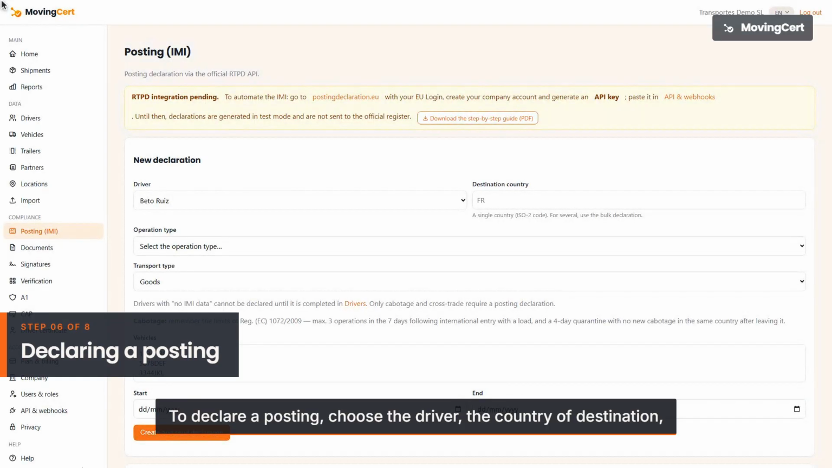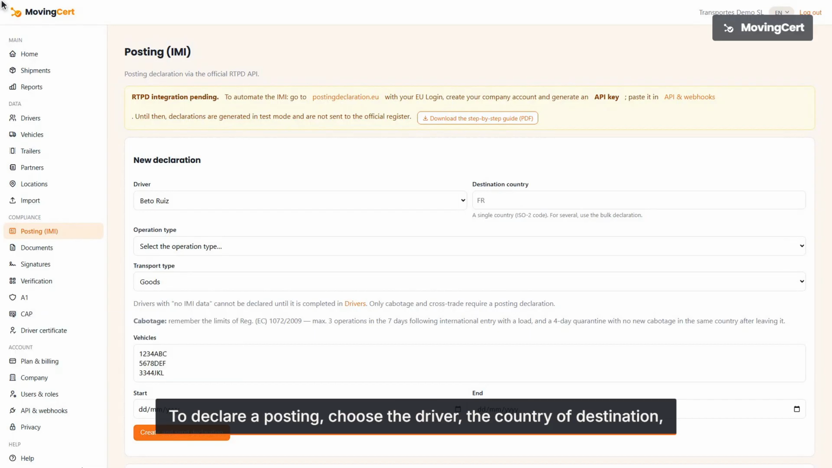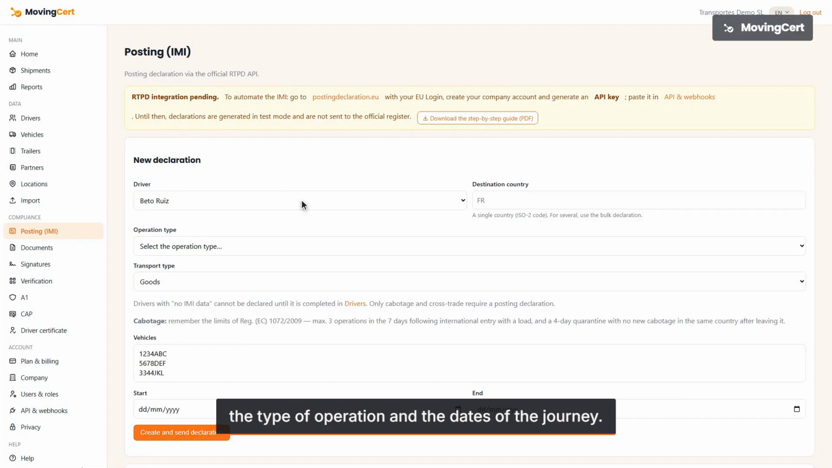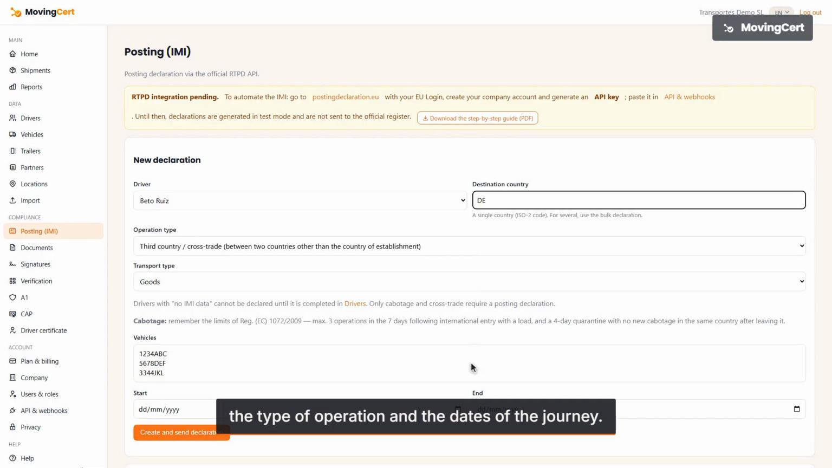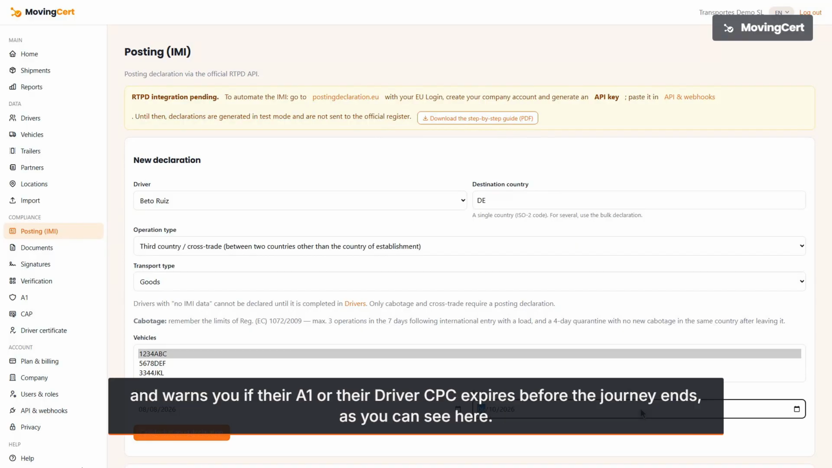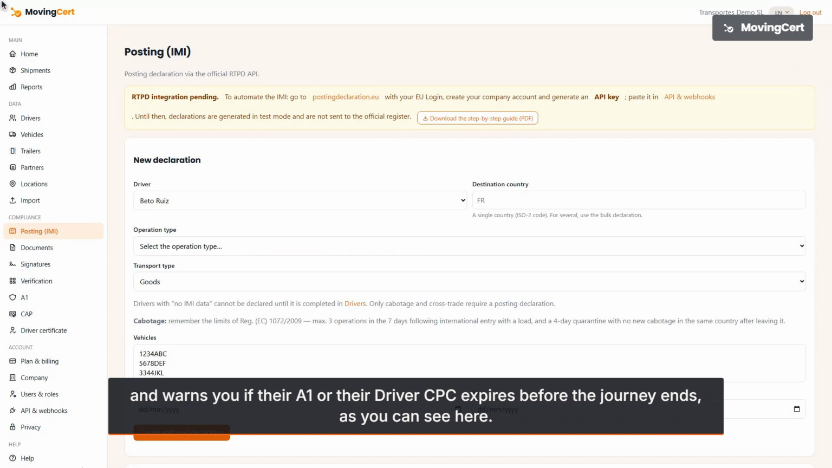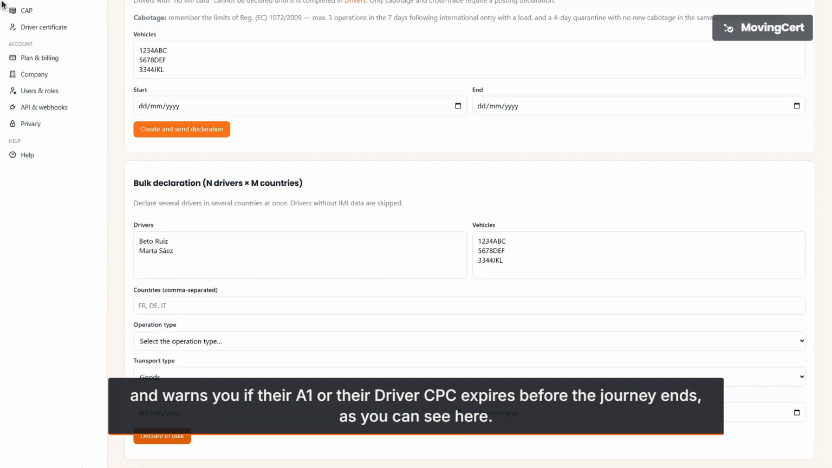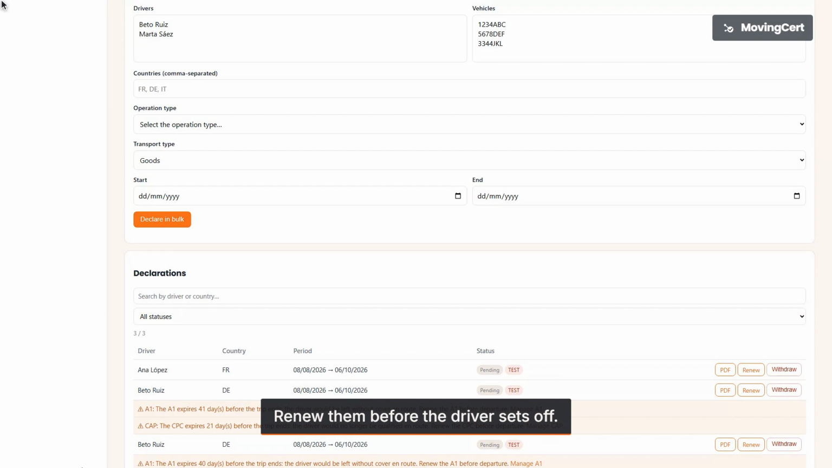To declare a posting, choose the driver, the country of destination, the type of operation and the dates of the journey. When you submit it, MovingCert checks the driver's cover and warns you if their A1 or their driver CPC expires before the journey ends, as you can see here. Renew them before the driver sets off.